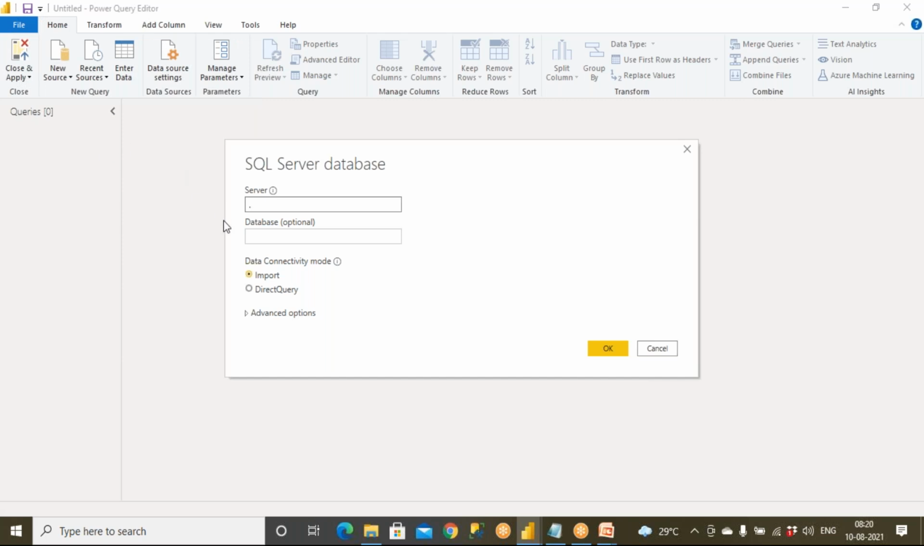Server name dot means what? It is a local SQL default instance. Database name. So let me go here. I have a couple of databases. One of the databases is called Amazon DW, means data warehousing database. I have import and I have a direct query.